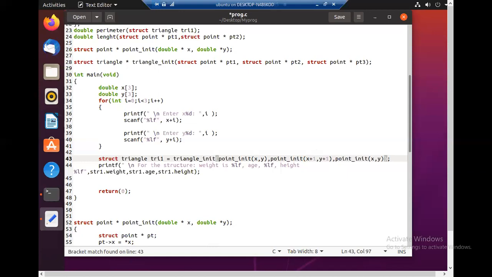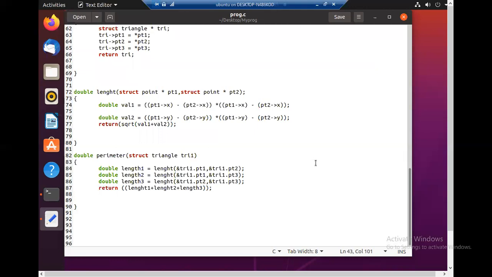And this should be x plus 2, y plus 2. Now the triangle is initialized. Then you can calculate the perimeter by calling this perimeter function.